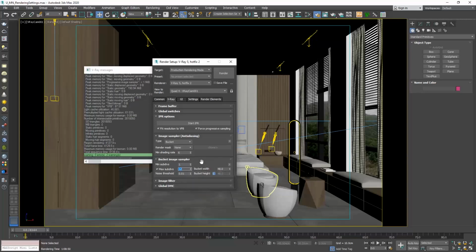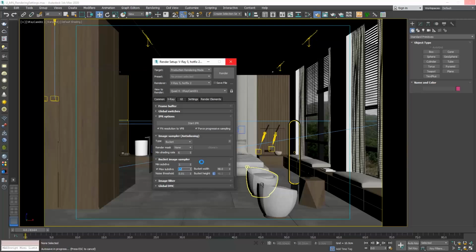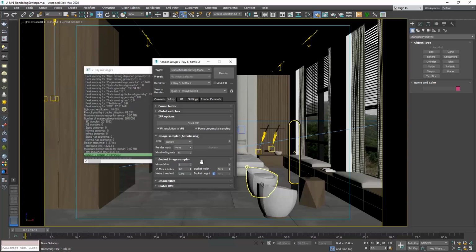V-Ray suggests that you should use 24 in the maximum subdivisions, and they are right because you will get a clean render with the 24. But for me it takes too much time, so I prefer to use 8 or 12 in combination with V-Ray denoiser.